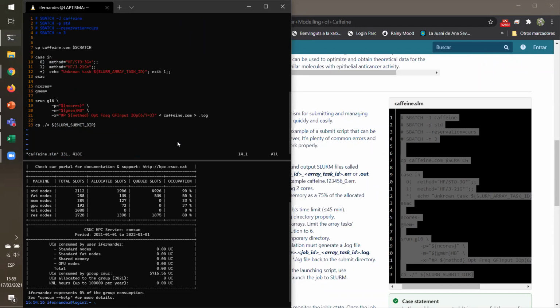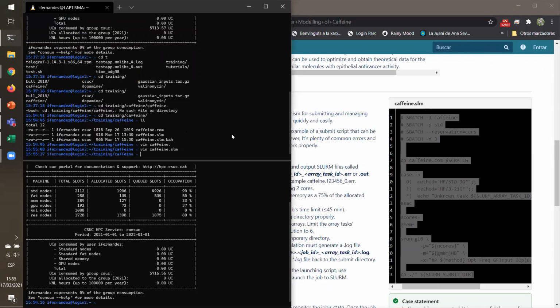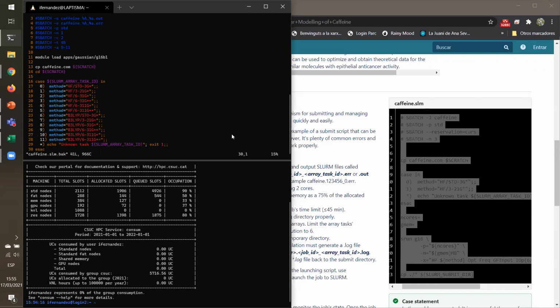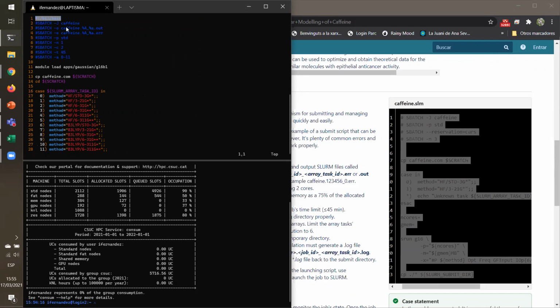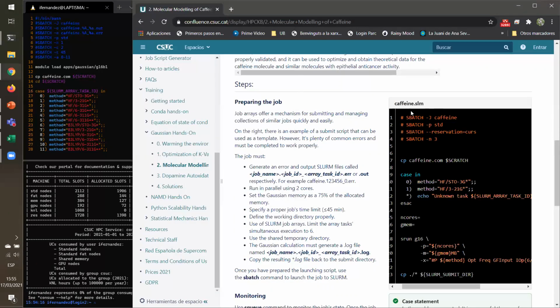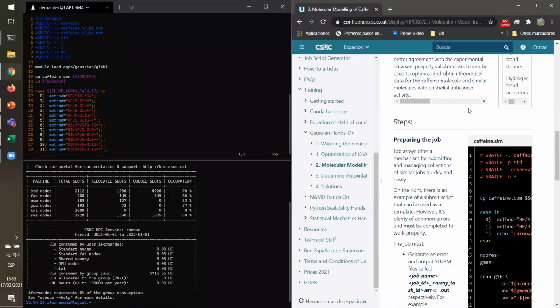And you have to be sure that this script will work, so you have to check if there is any error or not. To go a little bit faster, let's check it line by line. First of all, we need to put the shebang, this line here that is not in the example of the hands-on. Let me put it in this way.